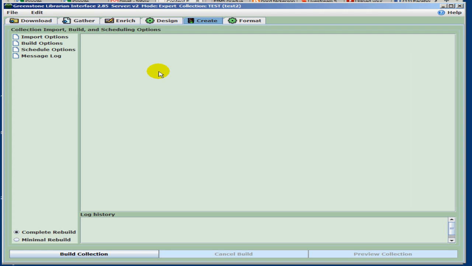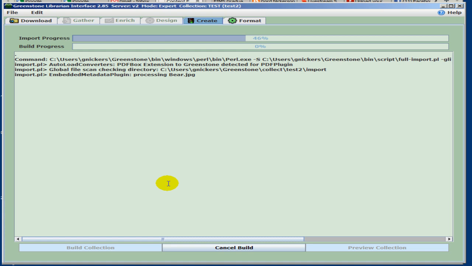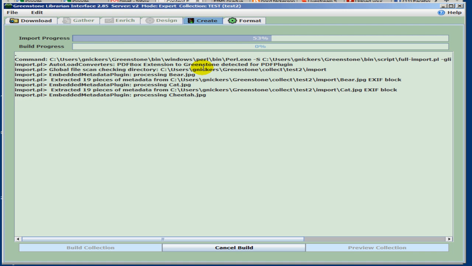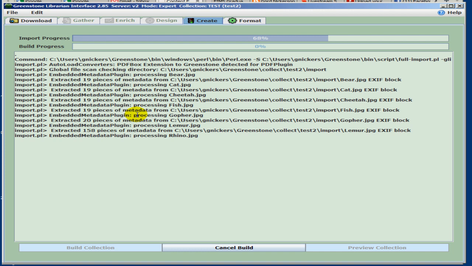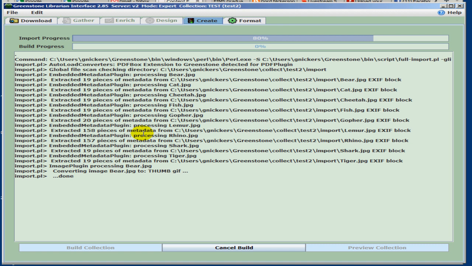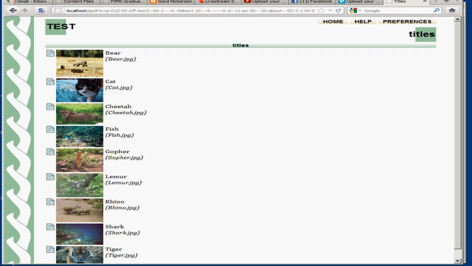Now what we'll have is the default view for images. The images will be processed by a plugin called Image Plugin, and it will make certain decisions. We can change those. In fact, we will change some of them a little bit later. Okay, the build is complete.